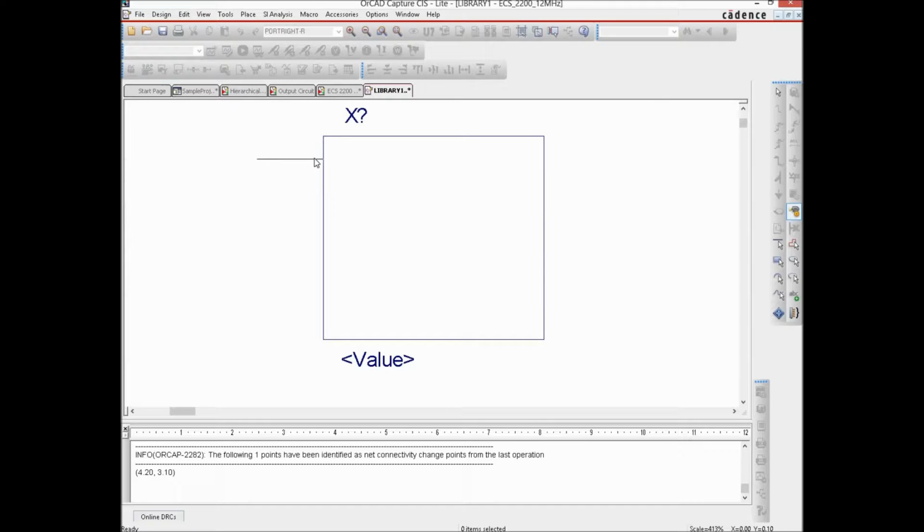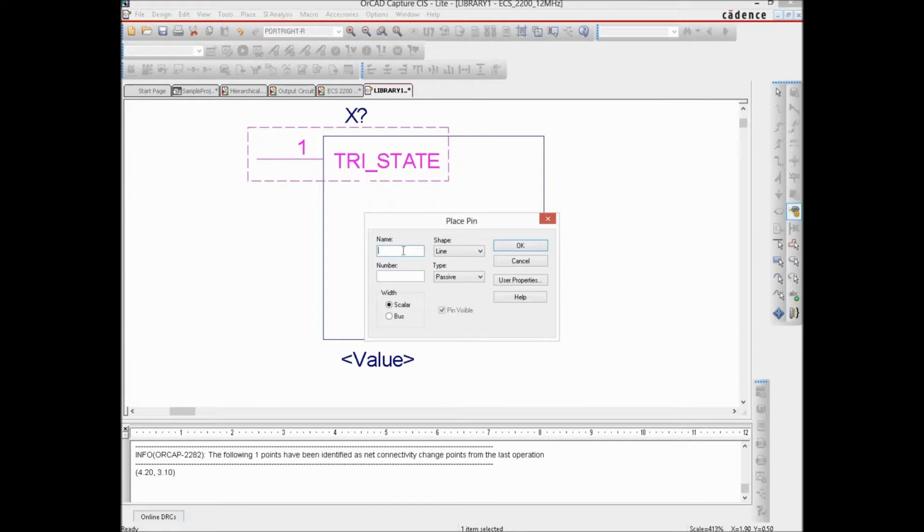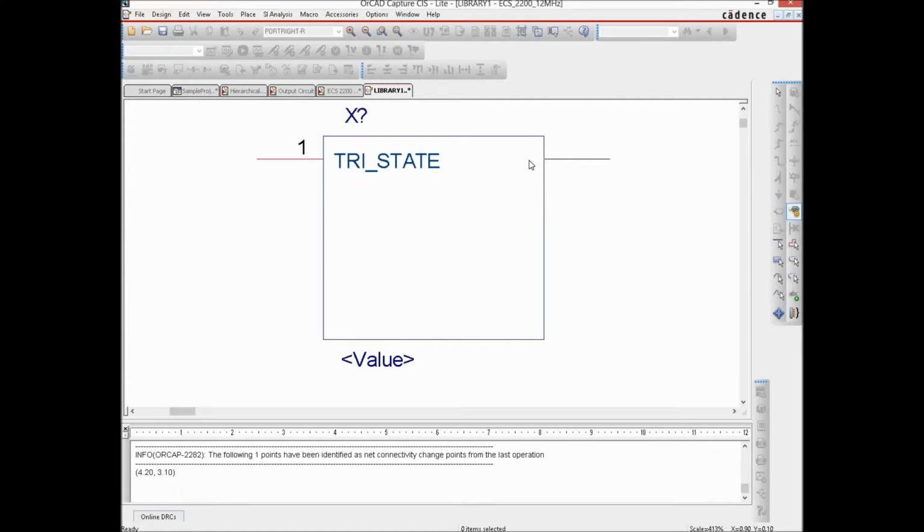So what we will do is we will go by the picture in the datasheet. So this is tri-state. Once that is done, we will end mode and then create the next pin. So let's see what that would be. That would be 4, and its name is case ground. So let's do that. The second pin, this is case, I'll shorten out the ground. The number of the pin is 4. It's a scalar pin, of course, as it's a single one. And this one is a power pin, and the pin should be visible.